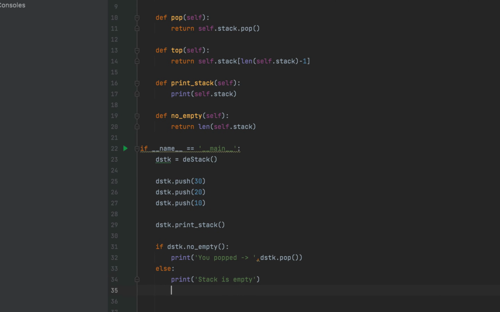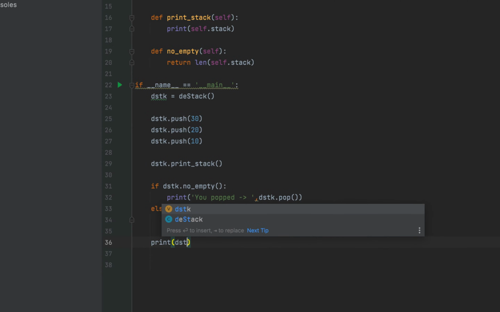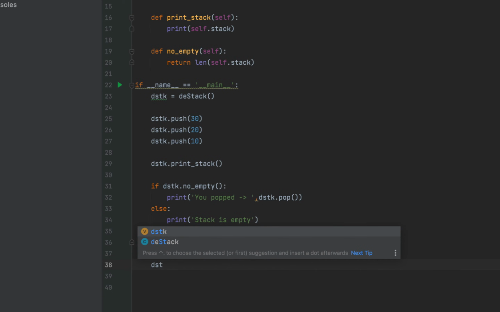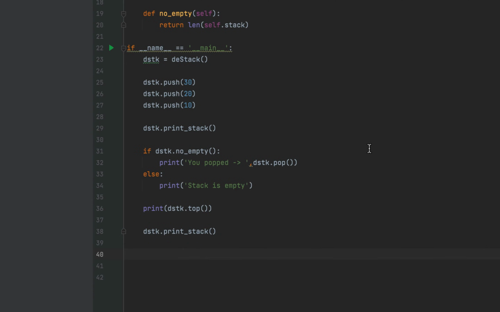After popping the first element from this stack, I would like to check which is the topmost element in the stack. So I will write simply print tsdk.top. This is going to print the topmost element of my stack. Let me print the stack at this point as well, so I'm going to simply write tsdk.print_stack. I think I have pretty much covered every operation.